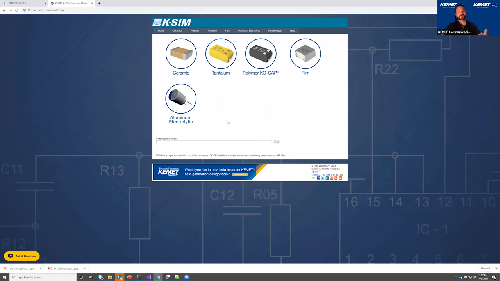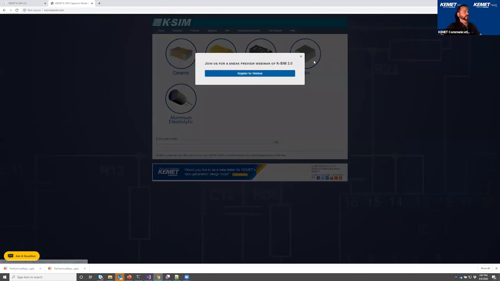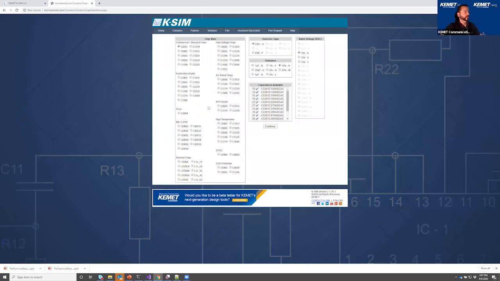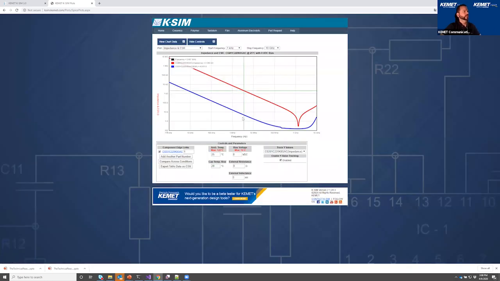Right away, you can tell that there's a bit of work to be done here to get this to be an updated and better user experience. But let's go through the experience of selecting a capacitor. Right away, you're greeted with a big list of options, not much direction as to where to go. But even so, once you get through all that, you select your component, and then you get into those details that everybody's really interested in: the impedance and ESR curves, cap and inductance. We'll go through all these things in the 3.0 instance of K-Sim. So let's get into that.